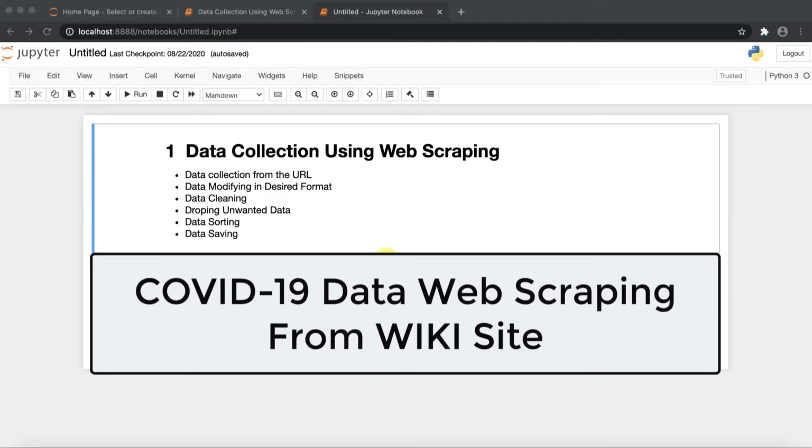Up till now in my Pandas series we have seen the basic functionality and also some real-time examples, right? So today we are going to see another real-time example of how you can collect data from a website. It is known as web scraping. So, data collection using web scraping.